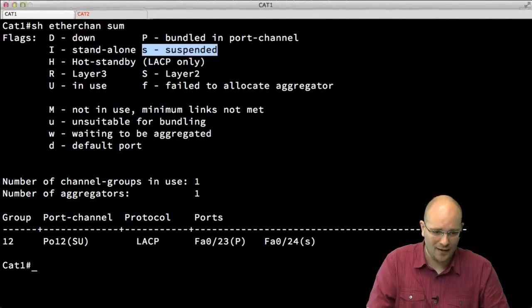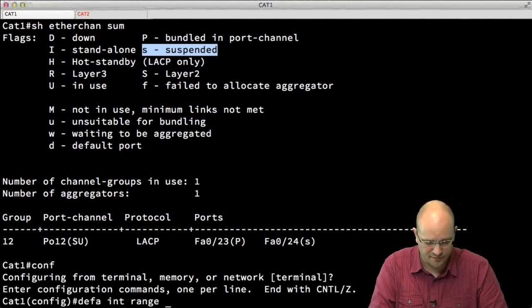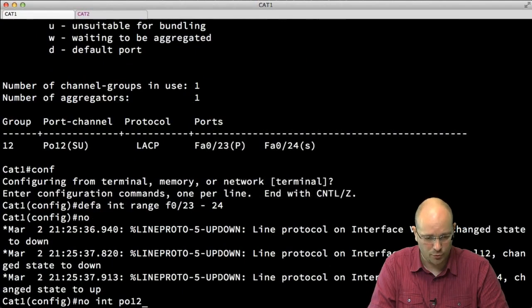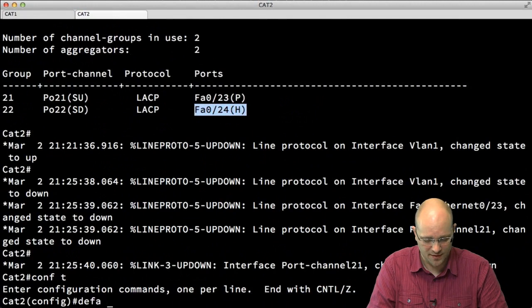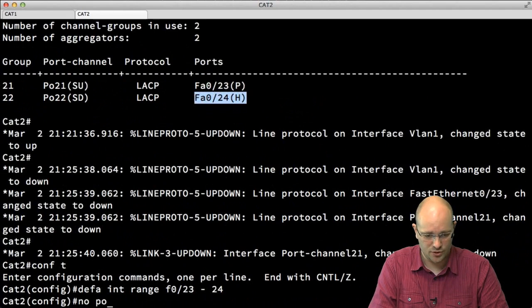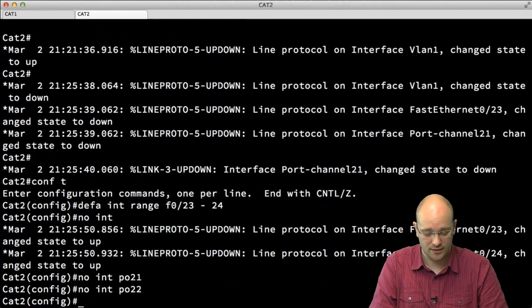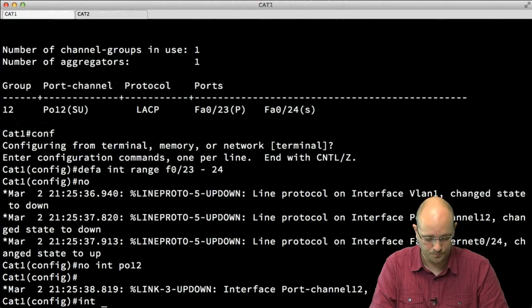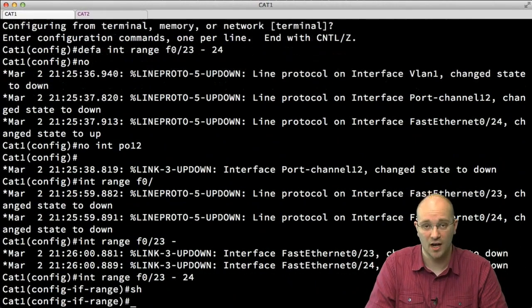To do that, I'm going to go back to terminal and I'm going to default interfaces FastEthernet 23 and 24. I'm going to remove port channel 12 on cat1, and on cat2 I'm going to do pretty much the same thing. Default interface range FastEthernet 23 to 24, and I'm going to say no interface port channel 21 and no interface port channel 22. I'm going to go into FastEthernet 23 and 24 and shut them down on both sides of the link.